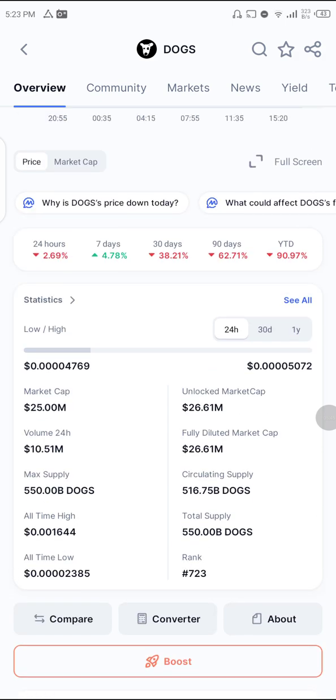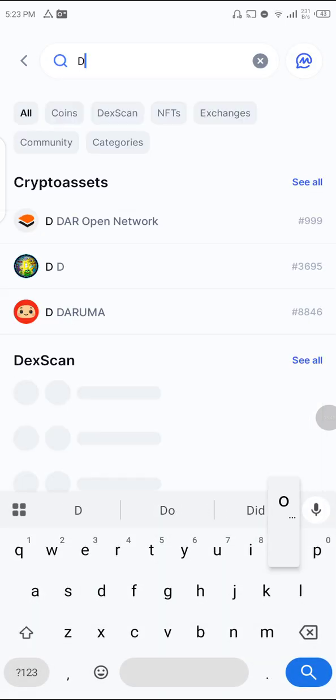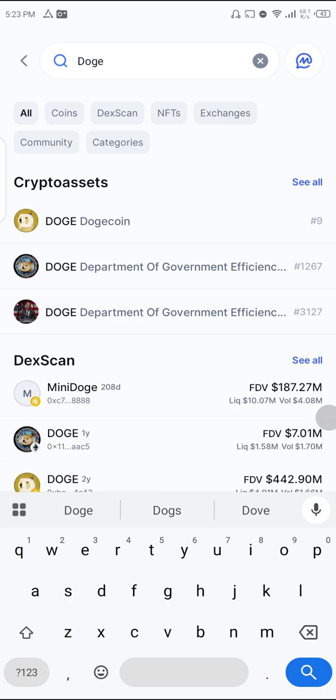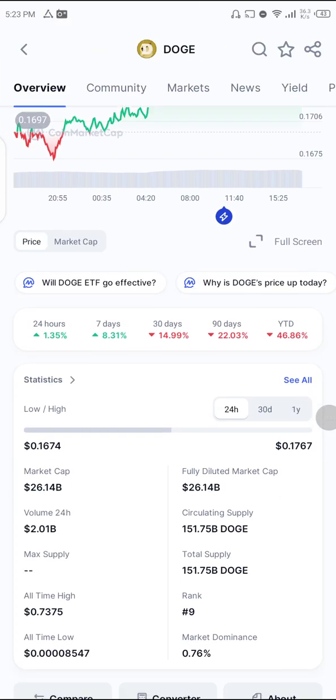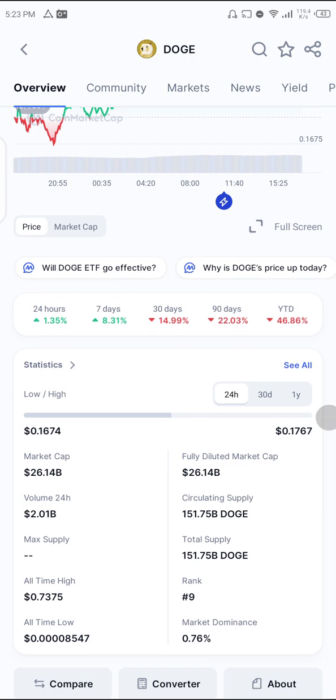Now, let us see one which is a little bit bad. Let's see Doge coin, right? Let's see if this is good for investment. Now, this is actually good for investment. And you can see Doge.